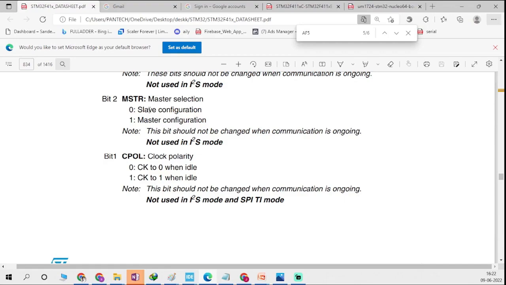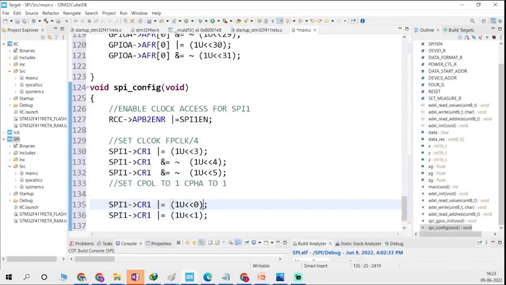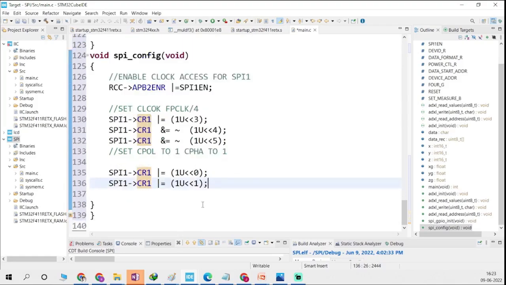It means you have to enable STM32F411 as master and ADXL is slave. So for master configuration you have to set 1, and for clock polarity we have to set 1. Okay, clock polarity is 1. You have to set 1 here. So that's the reason we have set 1 here for the clock polarity, and this is to select this as a master.